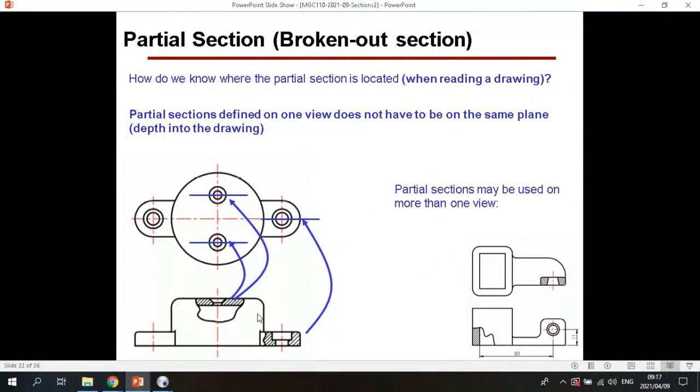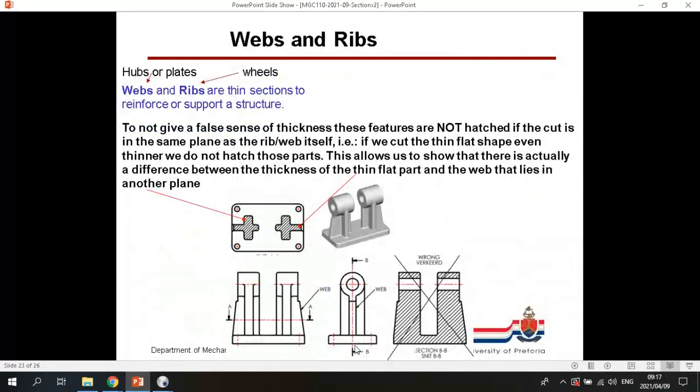So you can add hidden detail to a partial section view, but it depends. You won't add hidden detail inside there. You could, if you wanted, have added hidden detail to show the hollowness of the feature. Something like that is okay. So a view containing partial sections can have hidden detail, but the partial section itself should not have hidden detail.